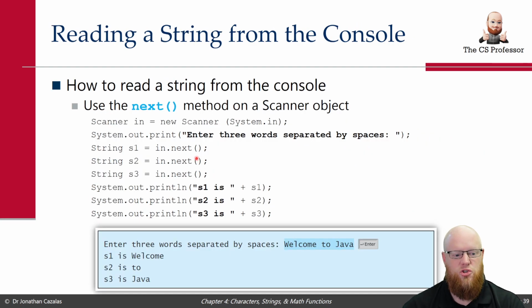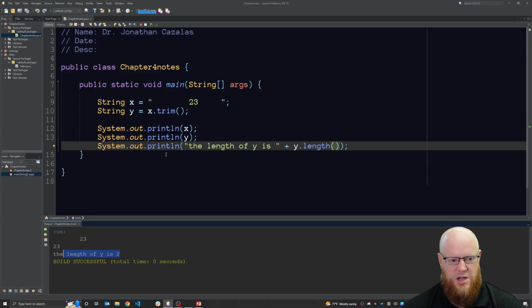How to read a string from the console. We've already seen this, so I can go quickly through it, but I'll just show this one instead of coding it. I make a scanner. If I say, enter 3 words separated by spaces, string s1 equals n dot next. The dot next is how you read a single string, not a line, a single string. Dot next again to read the string 2, and dot next again to read the string Java.